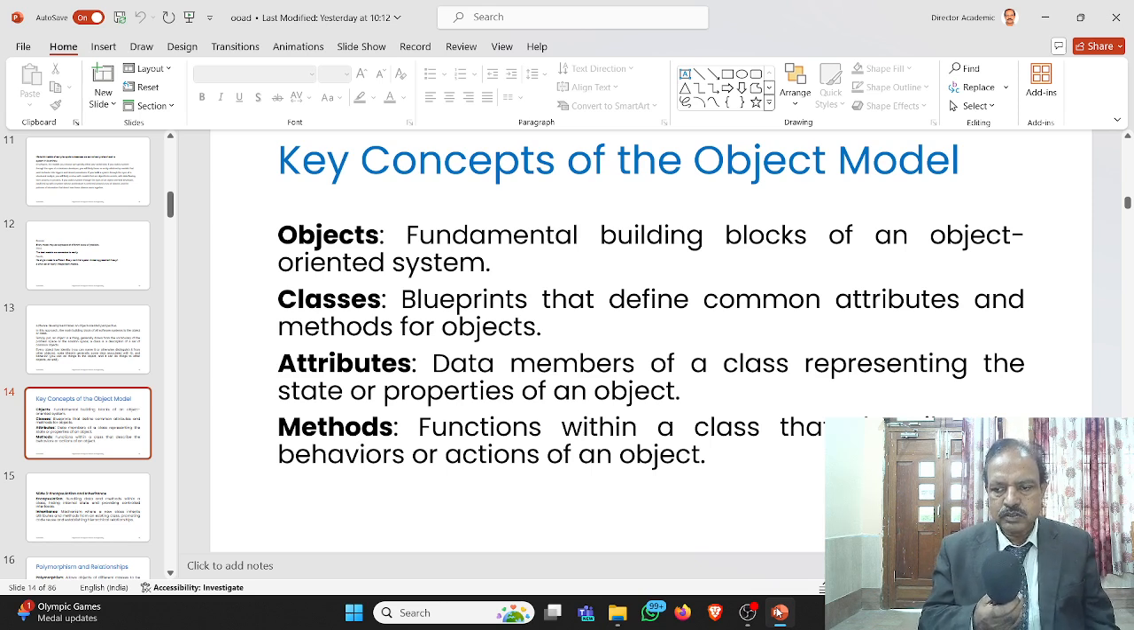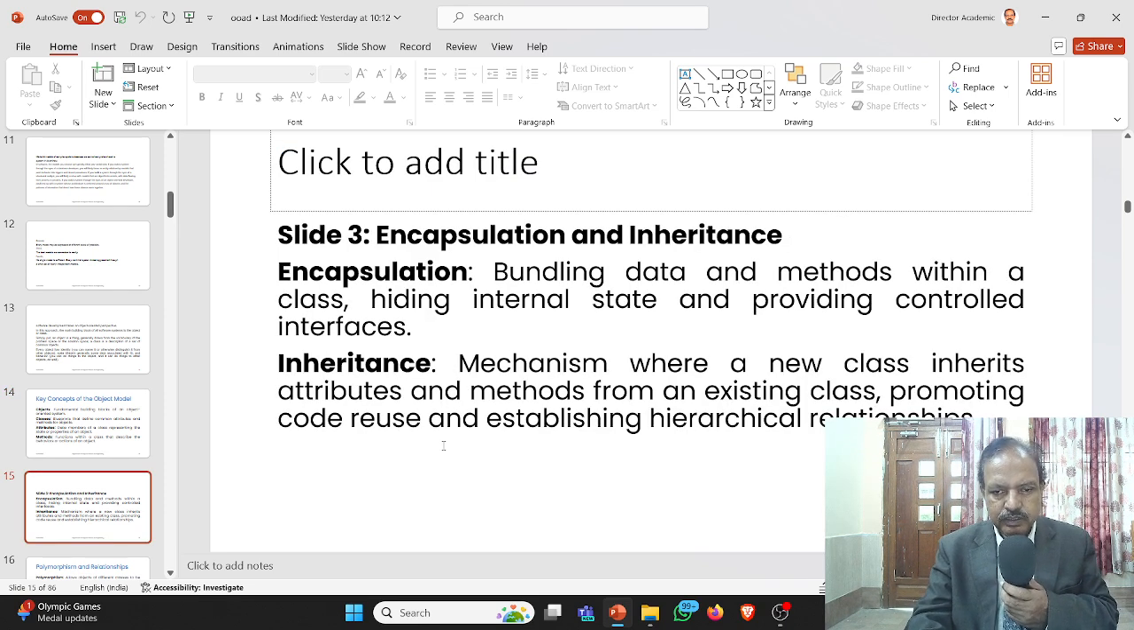Then attributes are just the state or properties of that object. So name and these are all the attributes. Then methods are the functions within a class that describe the behavior. So the first part is the structure, that is the attributes or the state, and the methods, that is the functions. A student likes to take a course, the student wants to write the exam, the student needs to go for some of these things. These are the methods.